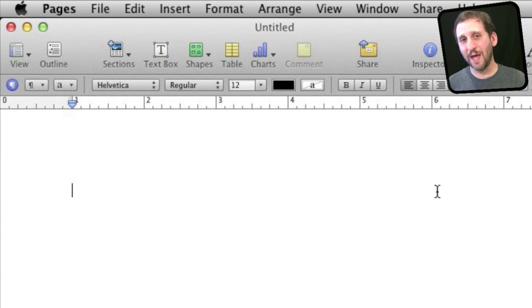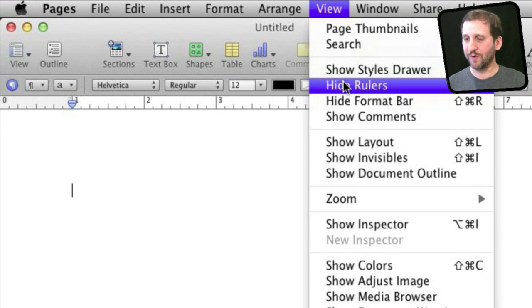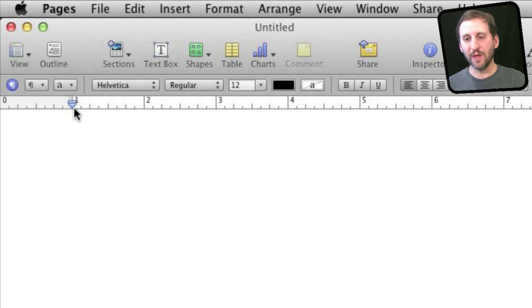So I'm working in Pages here, but the same basic idea applies to TextEdit and even Microsoft Word. Now, the ruler at the top of the screen is where the tab stops are. If you don't see it, you want to make sure it's visible. So for instance, you can go to View and Show or Hide Rulers right there. With the ruler visible, I can create a tab stop by clicking anywhere in it. And you can see I can drag it left or right. If I want to get rid of it, I drag it down or up, out. So I'm going to place one right there.